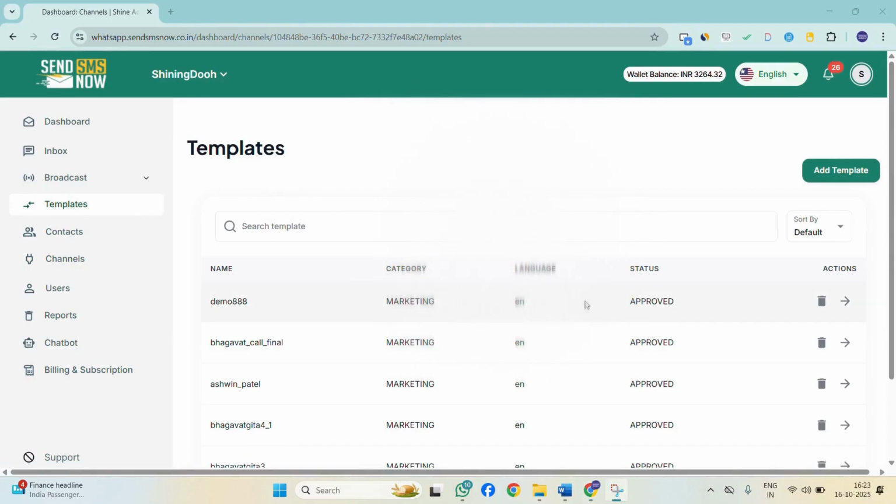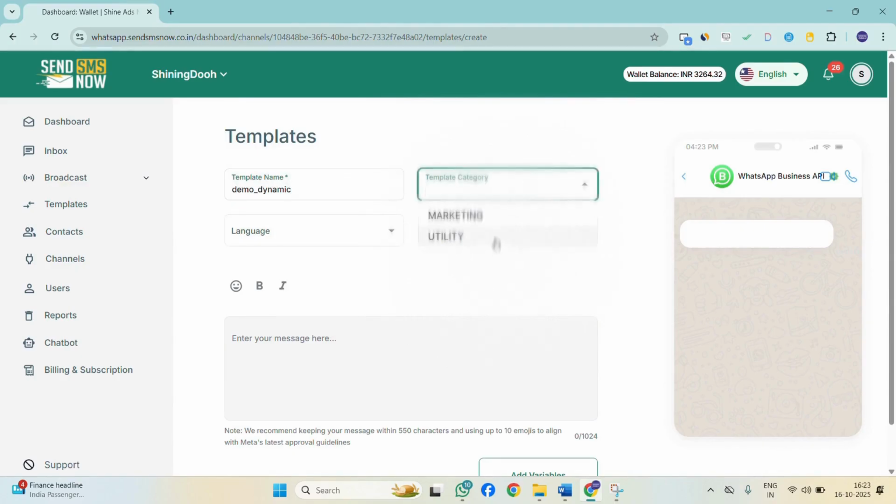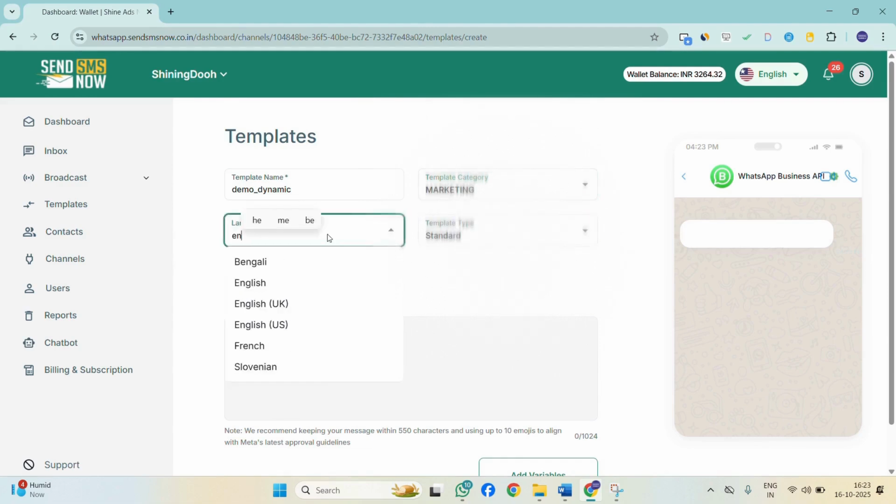Now let's look at the dynamic campaign launch. For example, here we click on the template and select what we want. I'm entering demo dynamic here. In the template category, you select the appropriate one. Since it's for marketing, I choose marketing, same as in English.